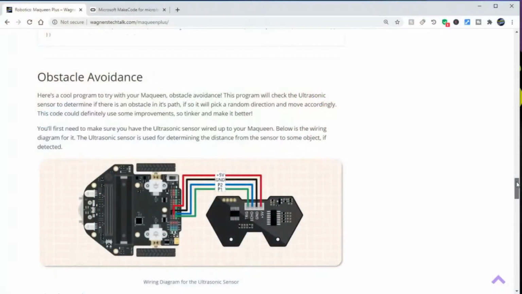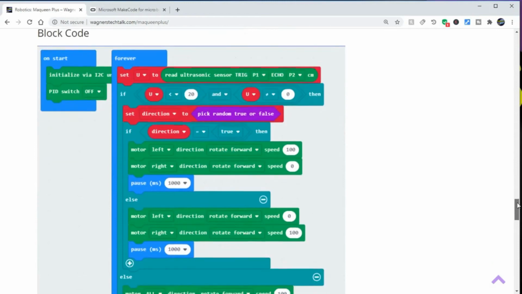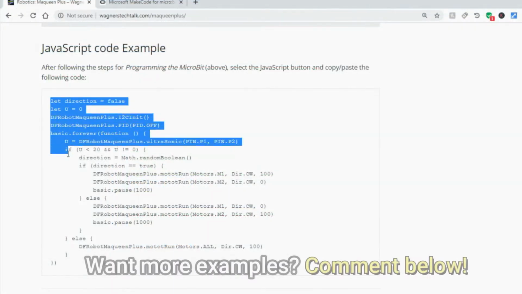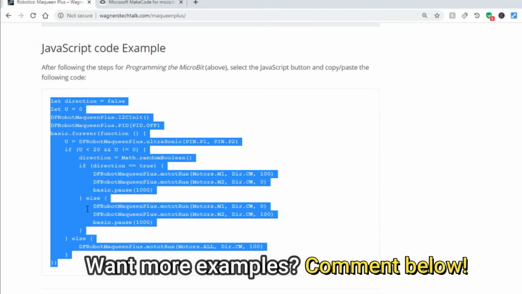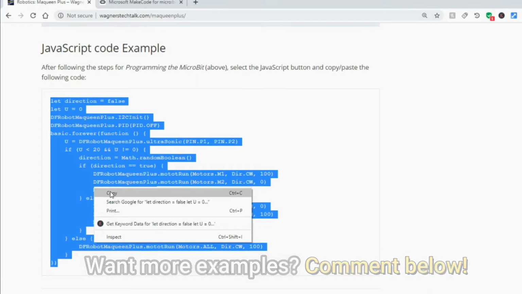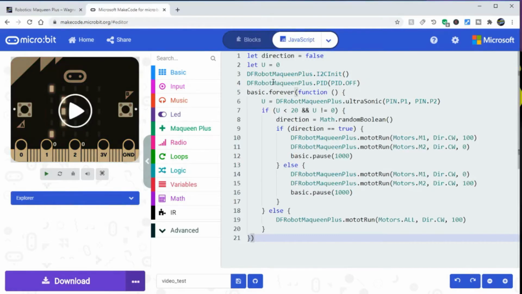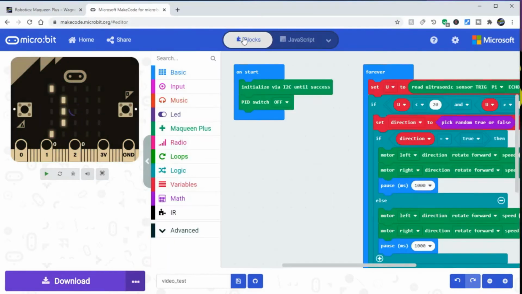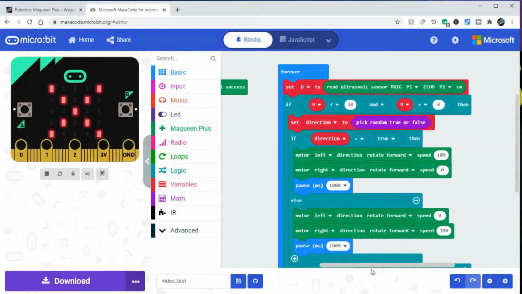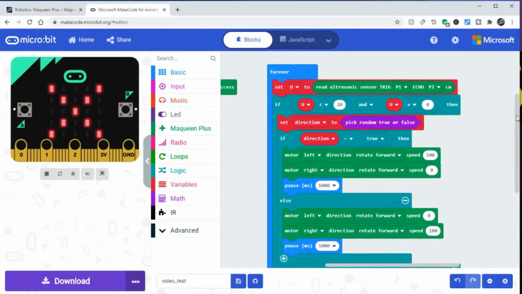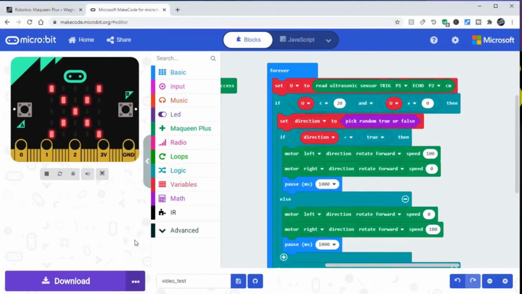Now we'll move on to a more interesting and more advanced example. And I'm not going to go through all of this. There's a lot to it. So we're just going to select the code, right-click, copy, and go back to JavaScript, Ctrl-A, Ctrl-V, and go back to blocks. And you can see all the code here. And you can make changes to it. You can do other things that you want to do by simply dragging and dropping the components to create your own version of this program.